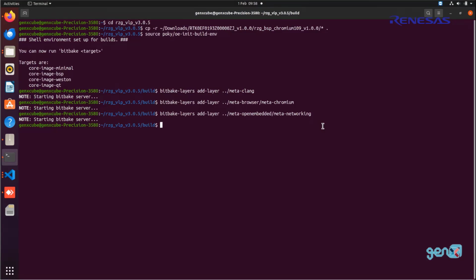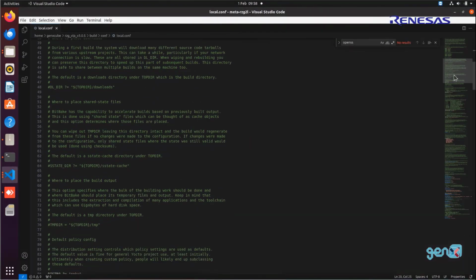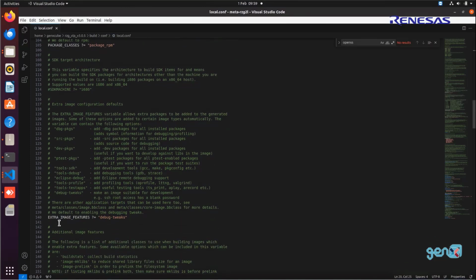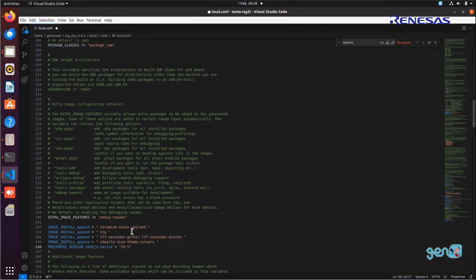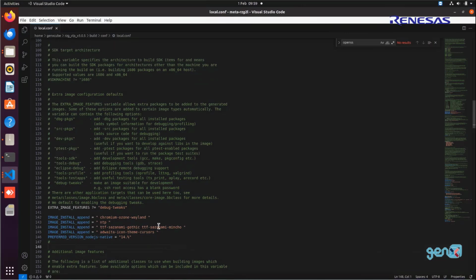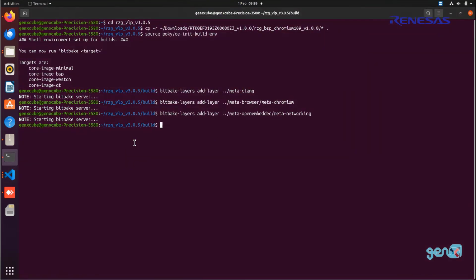Now to enable HTML5 support, we need to add some configurations to the local.conf file. So first of all, we will install the Chromium package and then NTP and then these two packages for HTML support and then some packages related to icons. And now we need to save the file. Now let's start building the image. So for this we will bitbake core-image-weston because it has the Wayland support and we will be able to view the GUI supported image.